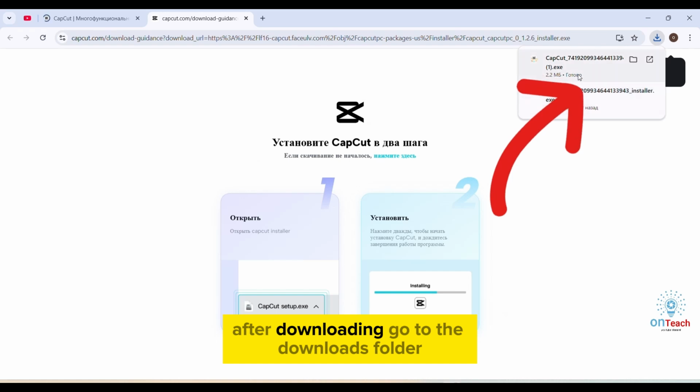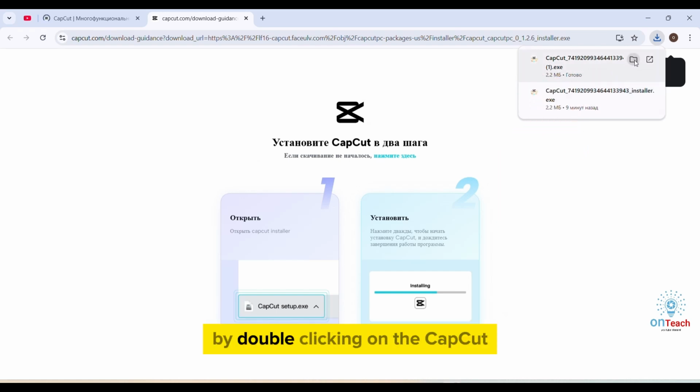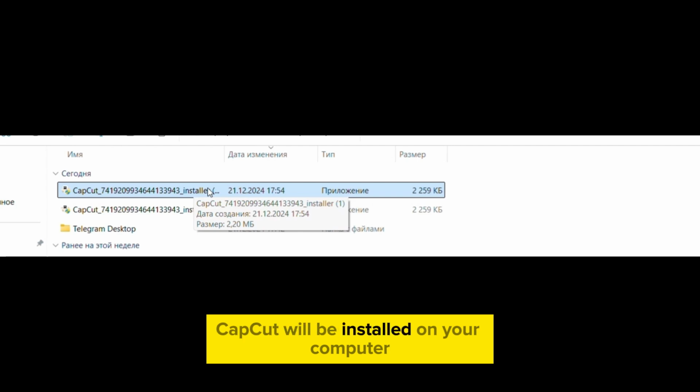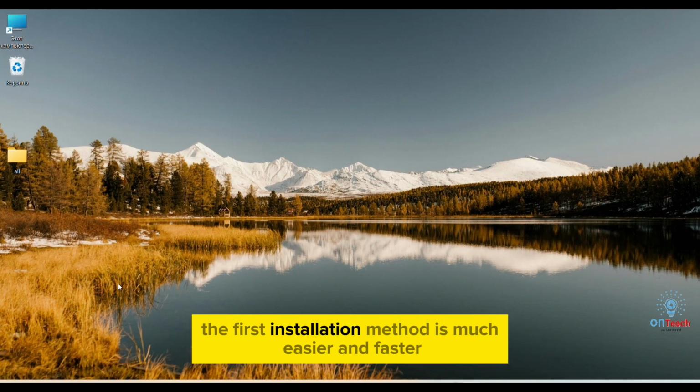After downloading, go to the Downloads folder and start the installation process by double-clicking on the capcut.exe file. After granting the necessary permissions, Capcut will be installed on your computer. In my opinion, the first installation method is much easier and faster.